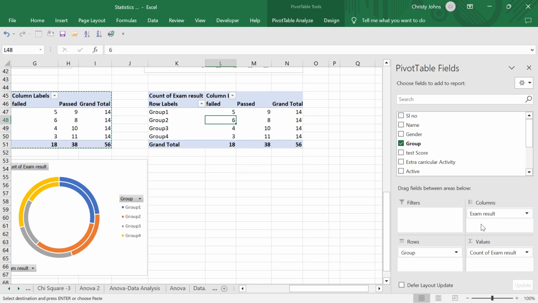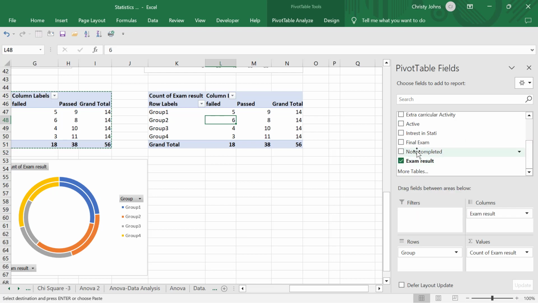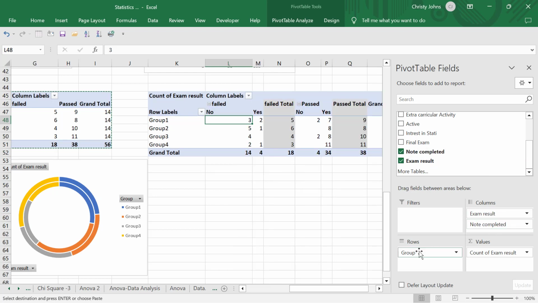So I am going to add one more variable into my columns, which is Not Completed. I want to see Not Completed in my columns. So I drag Not Completed into the columns. So you can see here: in the rows, groups; in the columns, exam result and not completed; in values, count of exam result.